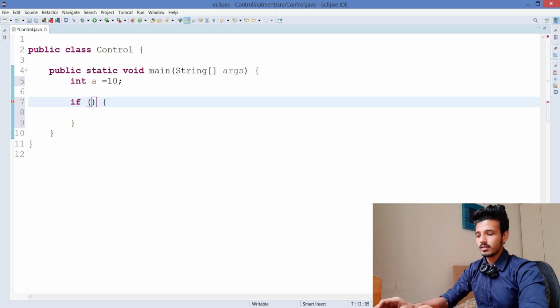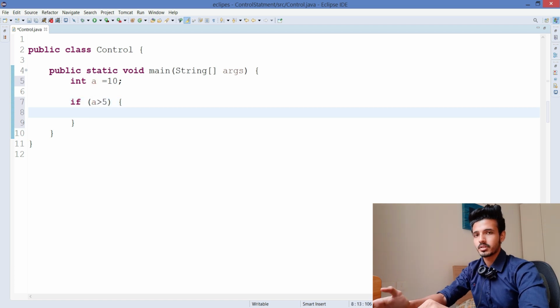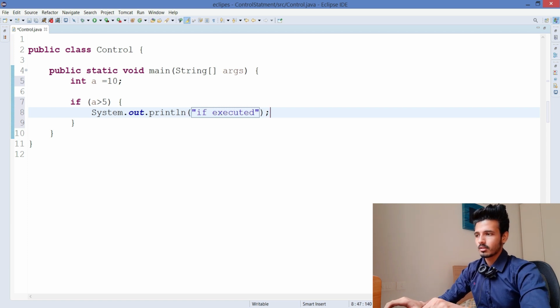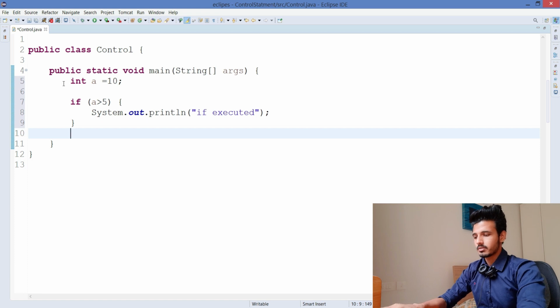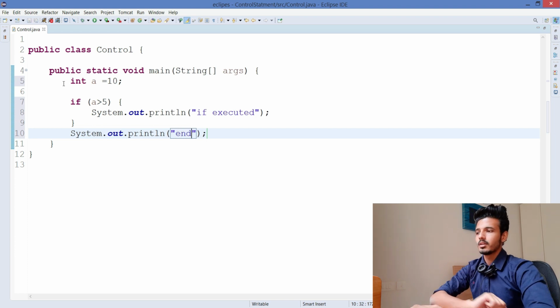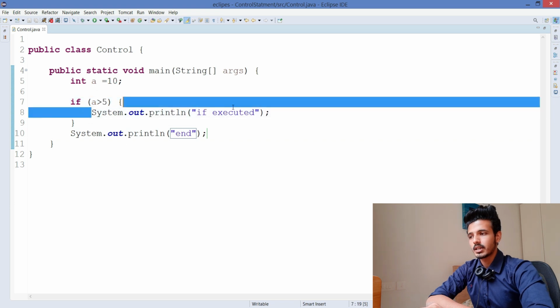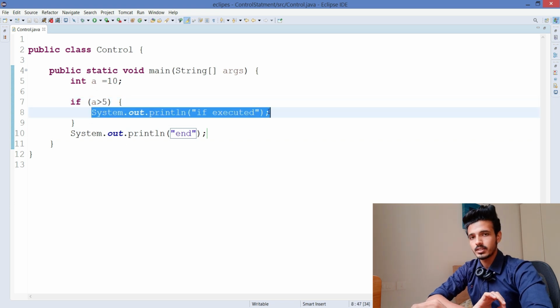Now if I write here that a is greater than 5, which is a true statement, and I will just write a simple print statement here, that if executed, and here I will just write system.out.print end of the program. So if this statement is true, then whatever is written in the if block will be executed.